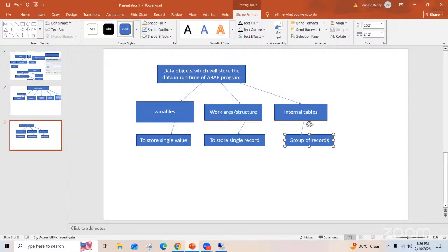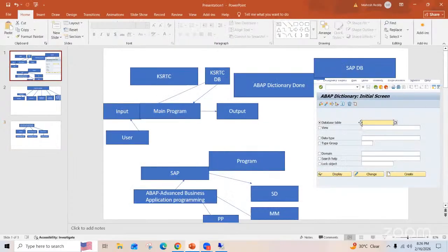Okay. All of you open the system. Go to SE11, all of you. Give the table name as MARA, M-A-R-A. And tell me now how many contents are there, how many records are there.